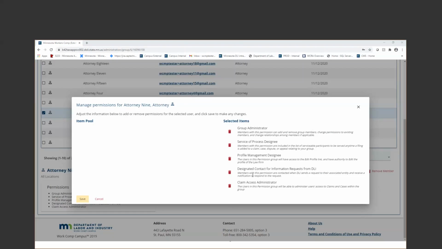Designated contact for information requests from DLI. This is the person who receives any letters, usually from our compliance department, but possibly from our ADR department, requesting some sort of information from your firm. And the claim access administrator. Now, this person would be able to allocate access to any cases that your firm is listed as a party on.